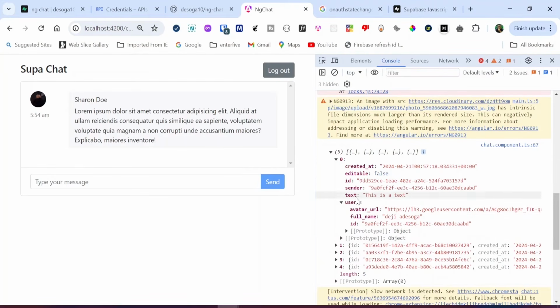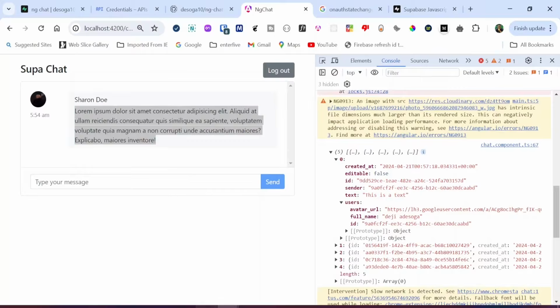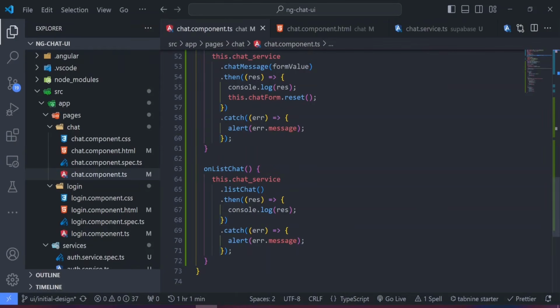So let's try to display these 5 responses within our chat user interface, because currently what we have is just a bunch of static data. So quickly, let's head back to Visual Studio Code, and to do that, we need to make use of signals to handle the data from the table. So I don't want to make use of observable to do this. I want to make use of signal.